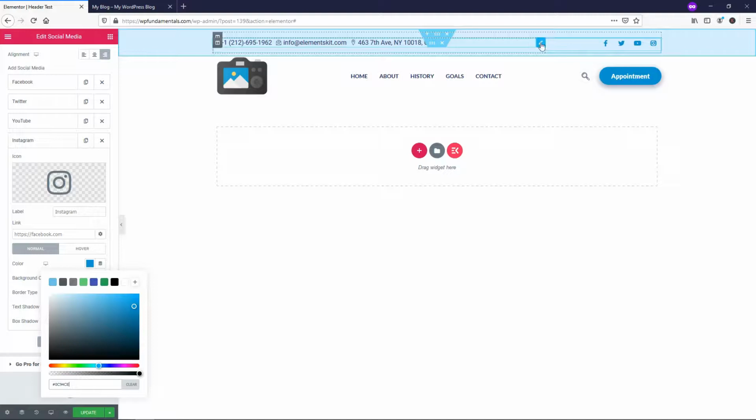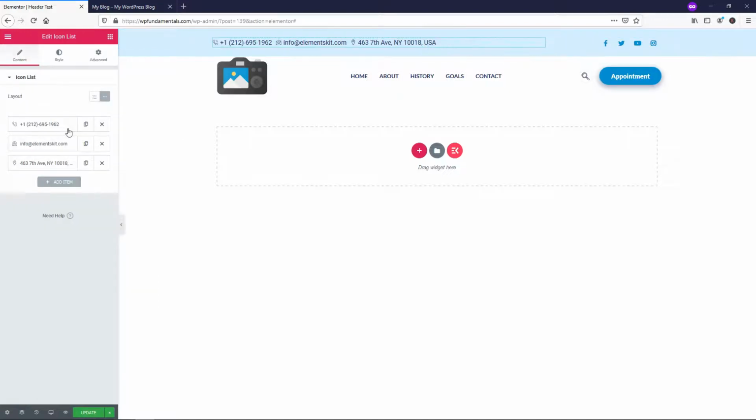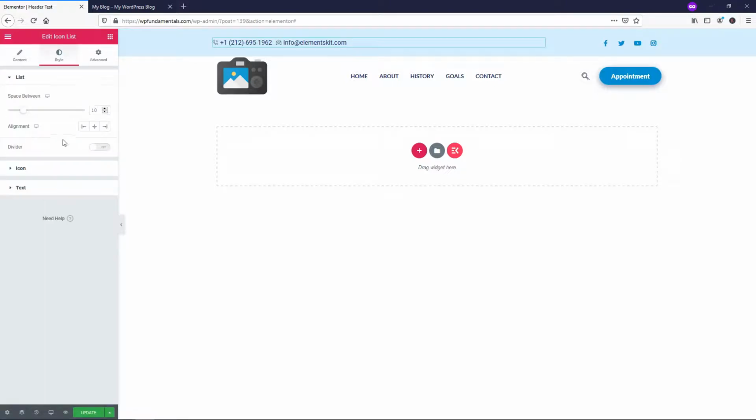Again, you can change this text very easily. If you click on this area, you can change the phone number, email, the address. You can delete something out of there if you want to. So let's just say I want the address out of there. I'll just delete that. Maybe I go over to style here, and then I can choose the alignment and just move it into the center as an option right here.